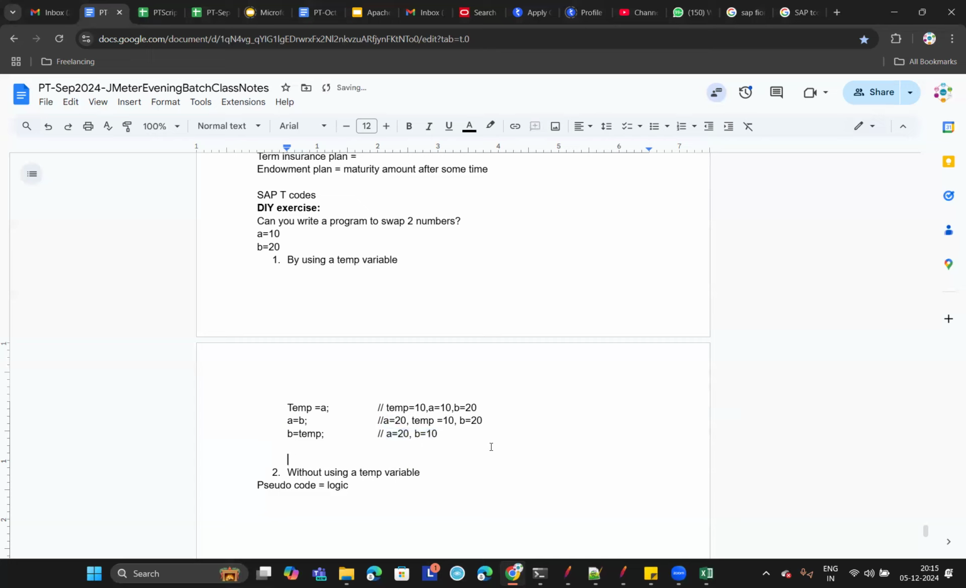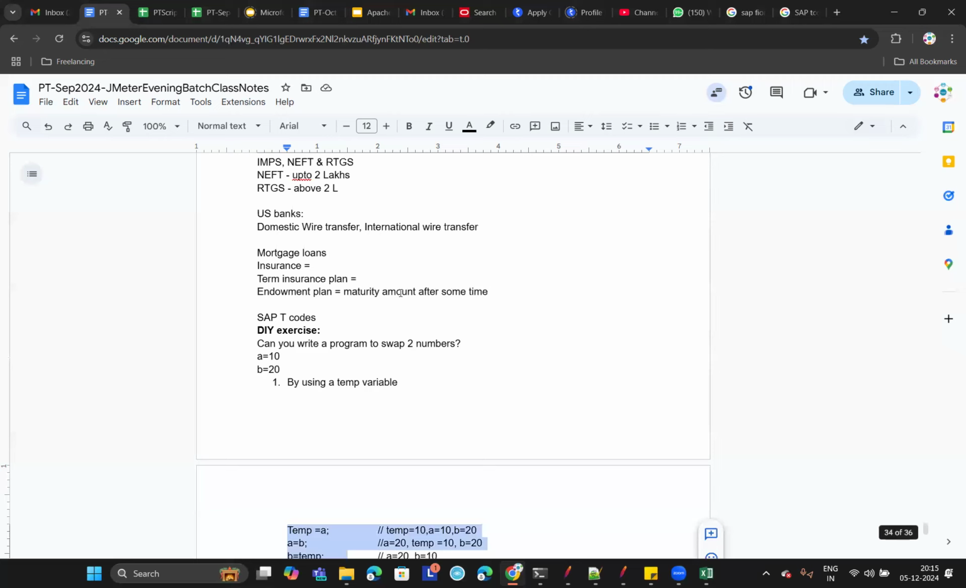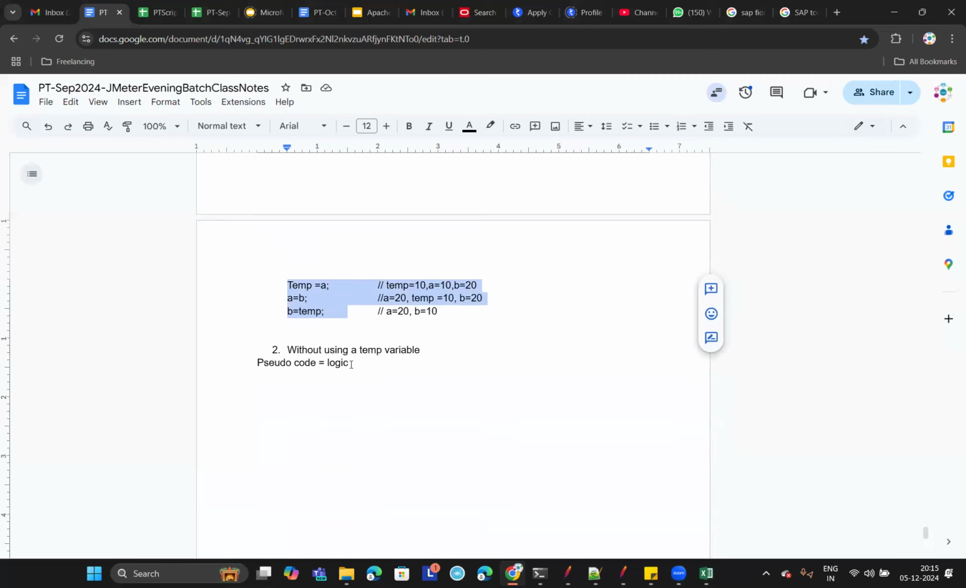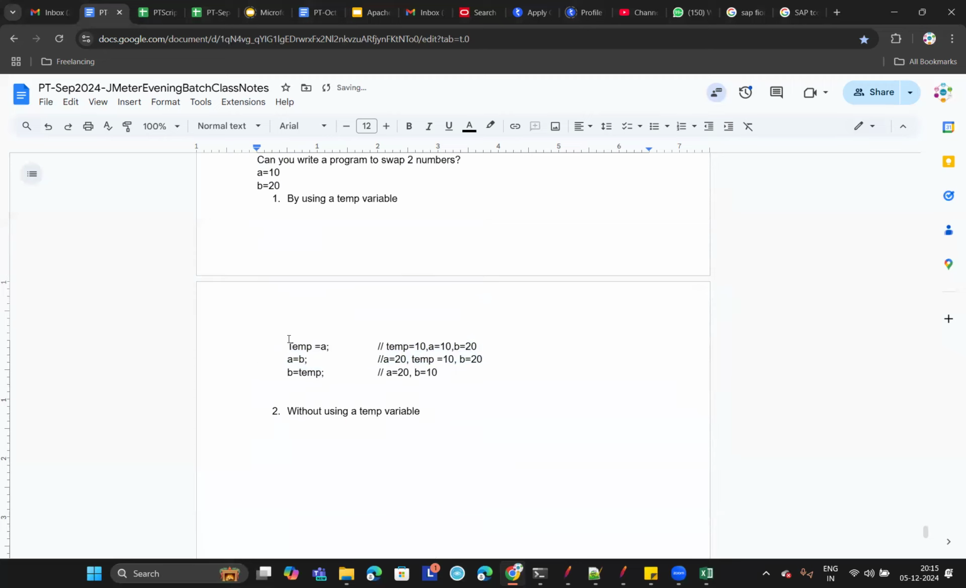So that's it. If you cannot write the code, explain this logic. This is called as pseudocode. Okay, this is called as pseudocode. Understood or no? Are you with me, guys? Yes, sir. There is nothing difficult here. Okay, there is no rocket science here. Yes or no? Understood or no?